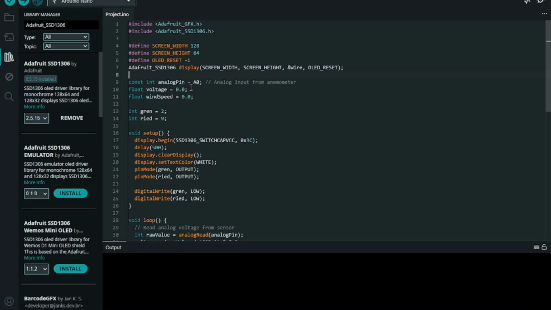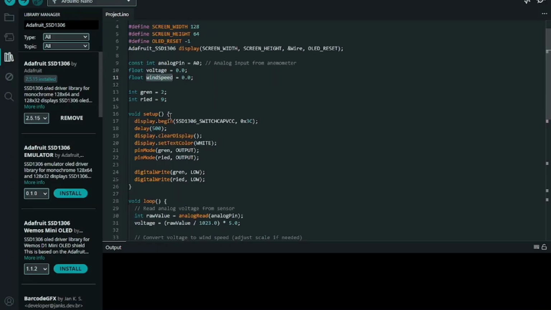We have a constant here for the anemometer, which is A0. And then we have the float for voltage, how much voltage is in, and this float is for wind speed, set at 0.0, since it cannot go negative. We have two integers here, green and red. These are the pins for the project.